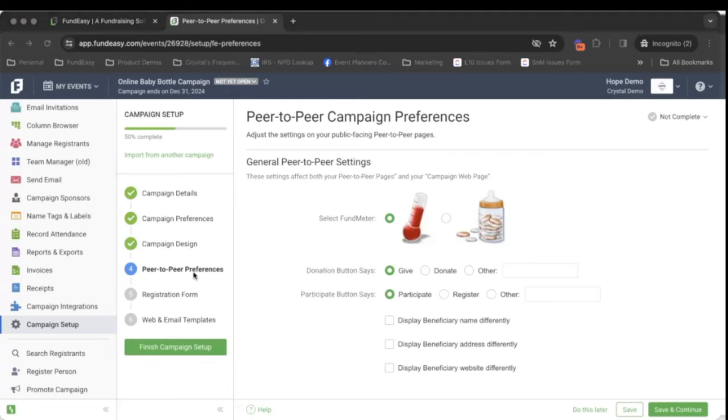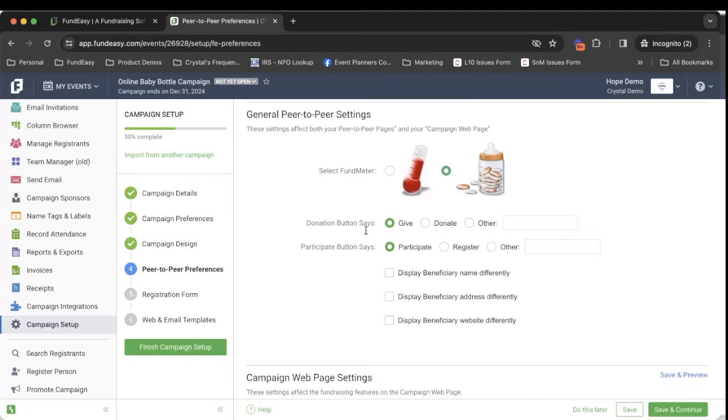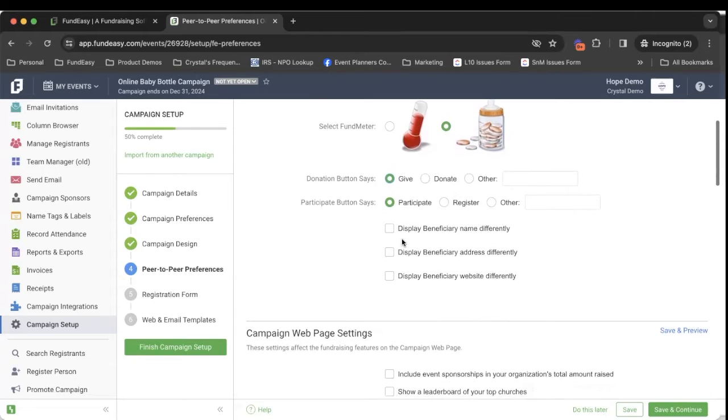Okay. Next up is your peer-to-peer preferences. So a few suggestions on this page. First is going to be to change your fund meter from that thermometer to the baby bottle. Next, you may want to change what your donation button or participate buttons say. You may want that to say donate or fill instead of give. In this case, I will just choose give.